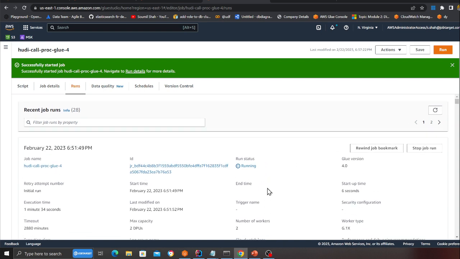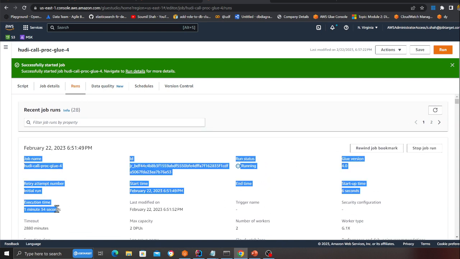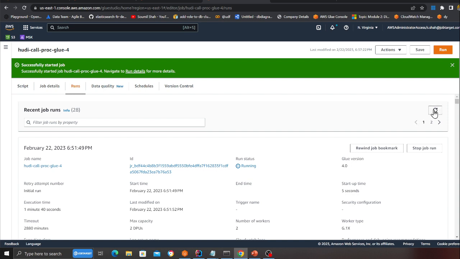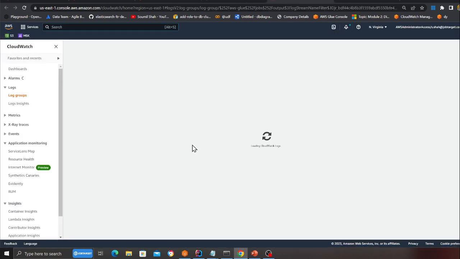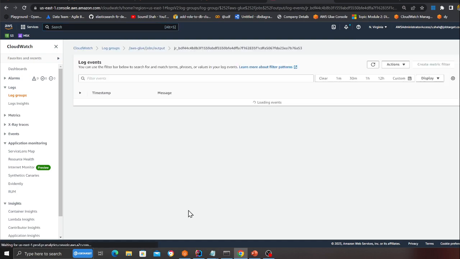Again, I'm simply waiting at this point, probably 1 minute, 34 seconds. Could take a while. I'm still waiting for this script to complete. What I'm going to do is go to the output files, and probably I'll see the log files shortly, okay? And I will see the next one.